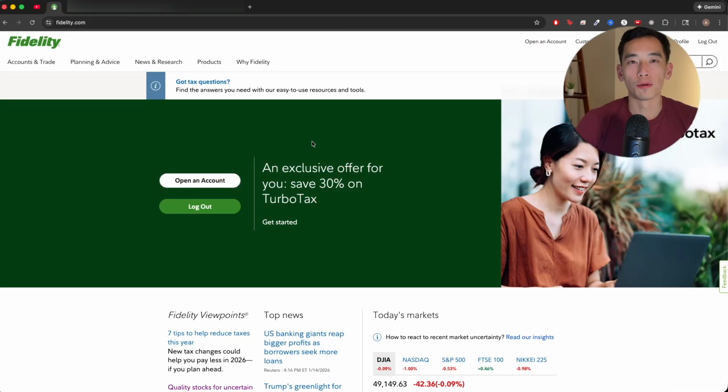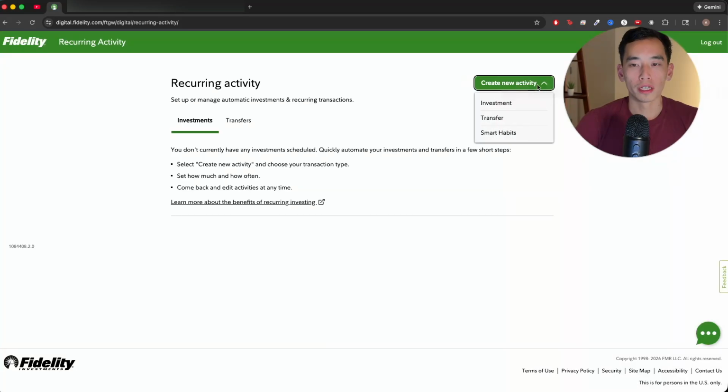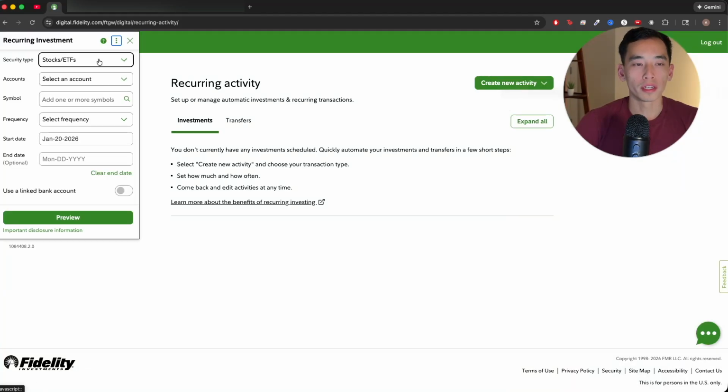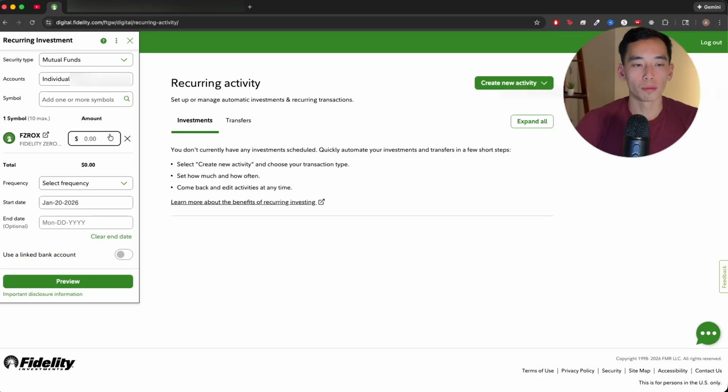On the Fidelity homepage, go to Accounts and Trade, Transfers, set up a recurring transfer, create new activity, investment, specify the type of investment. I'll just do a mutual fund example again. Select your Roth IRA, type in the symbol of the investment you want to make. I'll just use this as an example. Specify the amount you want to use. In this case, I'll just do like $10.